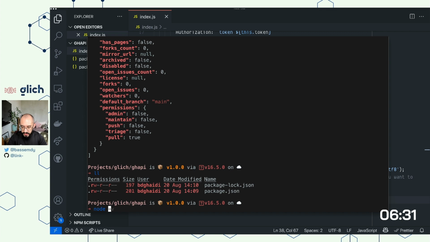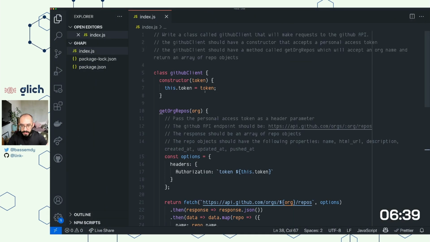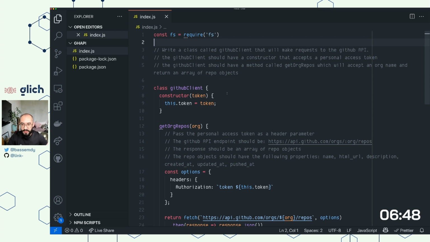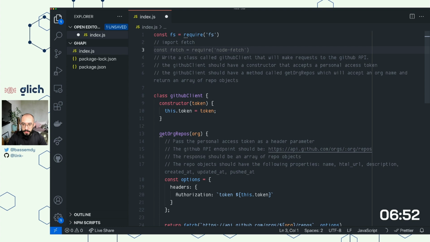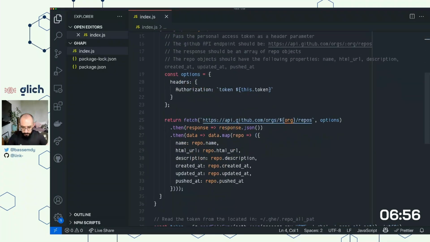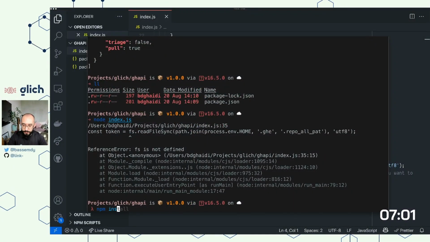So the way we do this is by calling node, and we're going to be calling index.js. All right, so we have some problems because fs is not defined. That's fine. We can say here const fs = require fs. And I think it's going to complain about fetch as well. Import fetch. Yes, I think node fetch is not installed, so we most likely need to add it as a dependency.